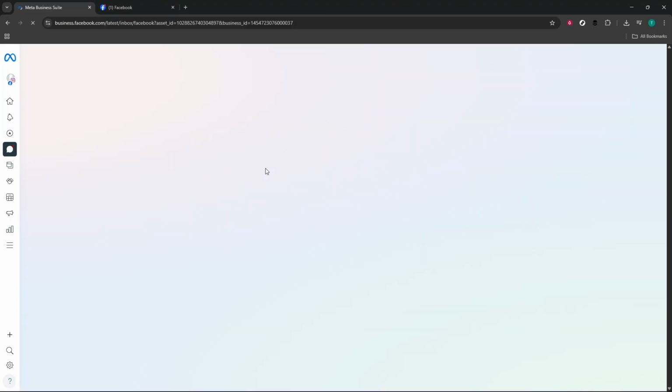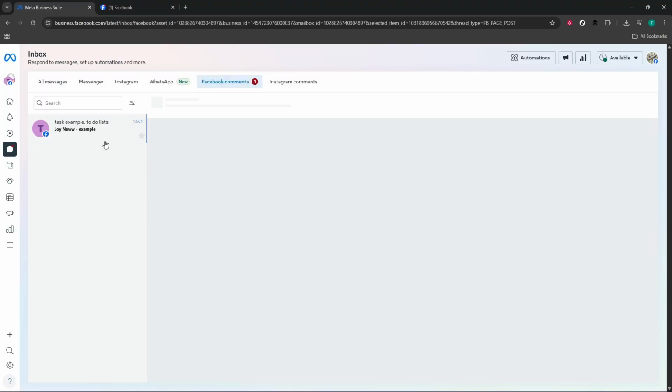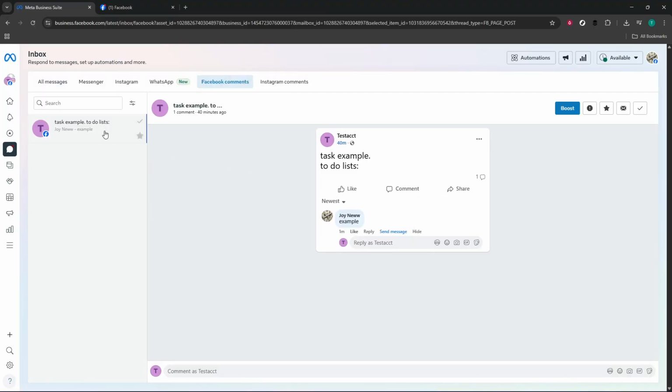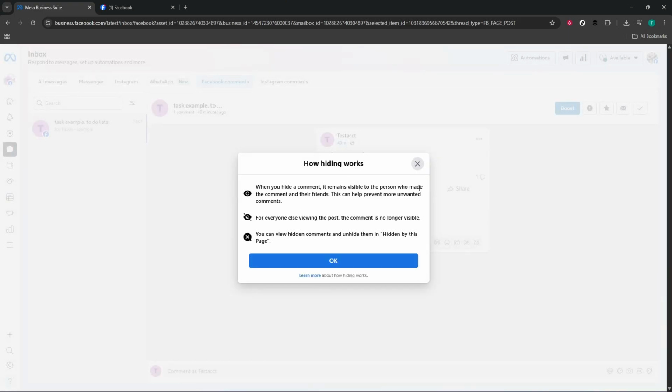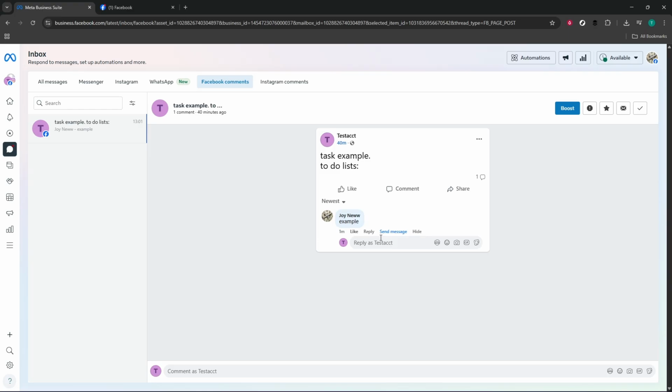You'll also see options to hide or delete. Hiding keeps the comment invisible to most people while preserving it for your own records, which can be useful if the comment is off topic or contains sensitive information you don't want to spotlight. Deleting removes it entirely. Use this when a comment clearly violates your standards or doesn't belong on your page.